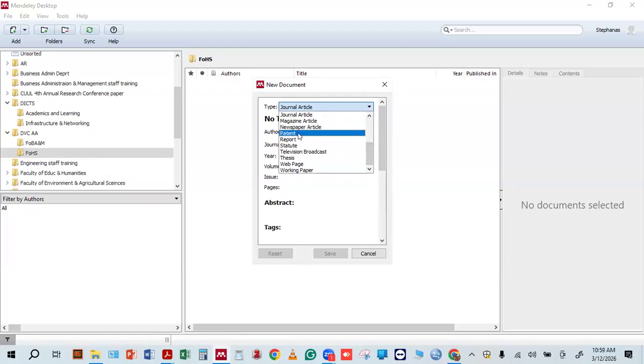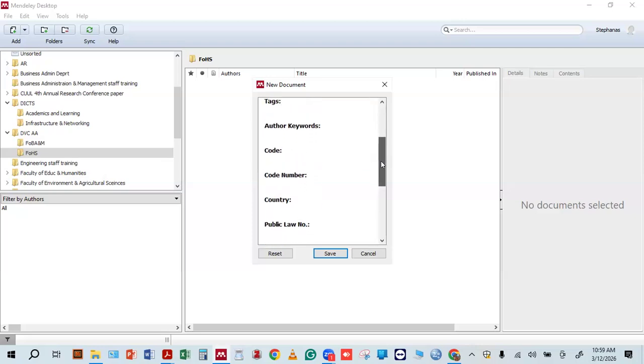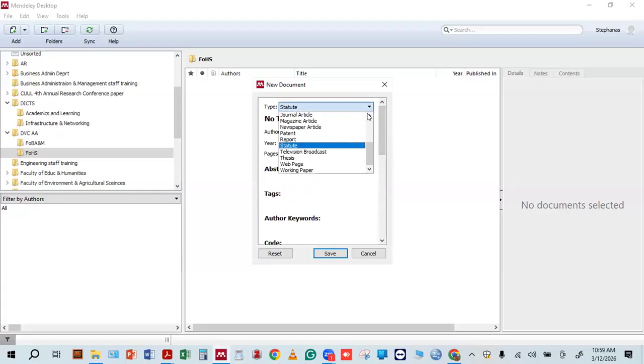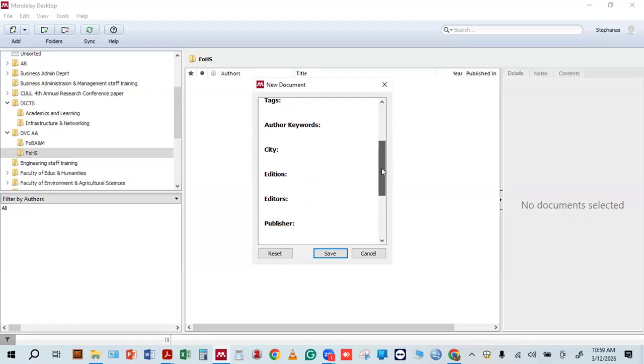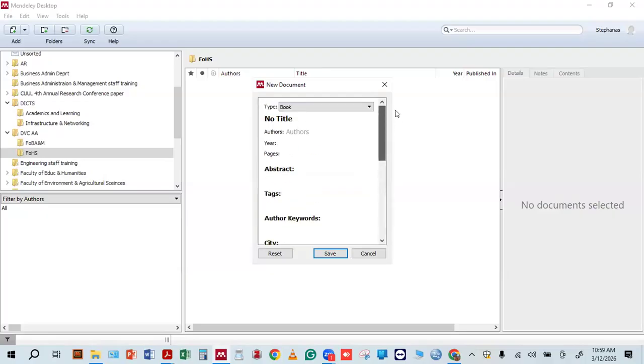If you select, for example, a statute, the template is slightly different. You'll appreciate for it has a code number, a country, a public law number, a source, and a statute number. If it is a book, for example, still there will be some changes here. They're talking of the city, the edition, the editors, the publisher, the DOI, the ISBN, and so on. So we are going to enter book because that's what I have.